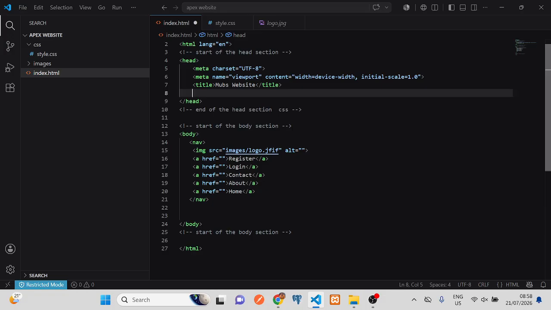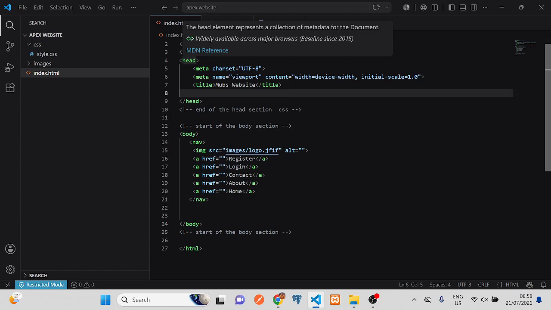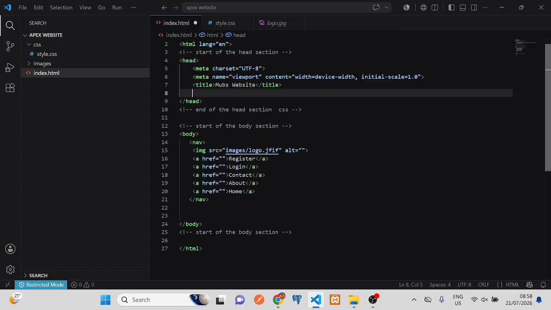So within this, remember, we are working within the head section, and the head has the opening, which is the head, and the closing, which is the head. So inside that section, that's where we should link our CSS.